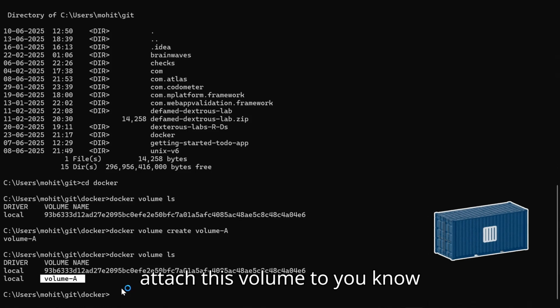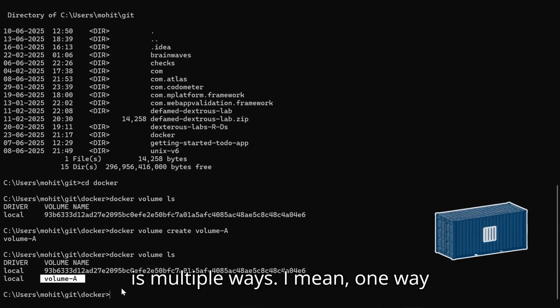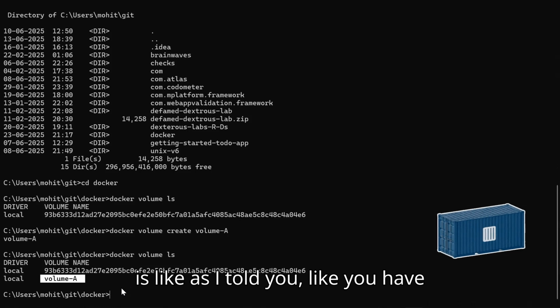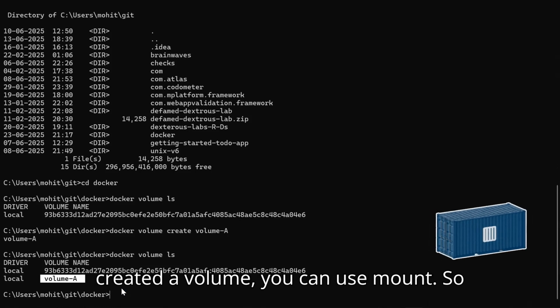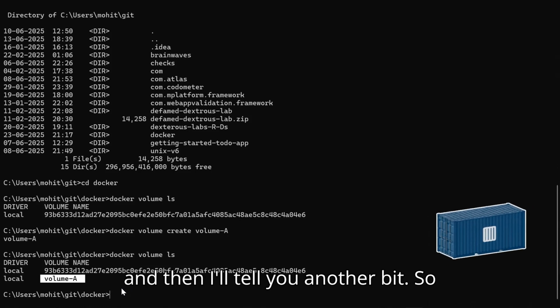So how do I attach this volume to the container? There are multiple ways. One way, as I told you, is that you have created a volume, so you can use mount. So let's start by using mount, and then I'll tell you another way.